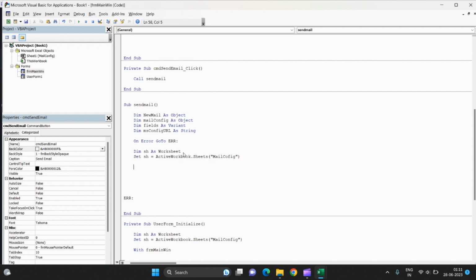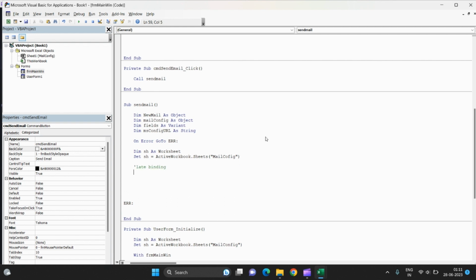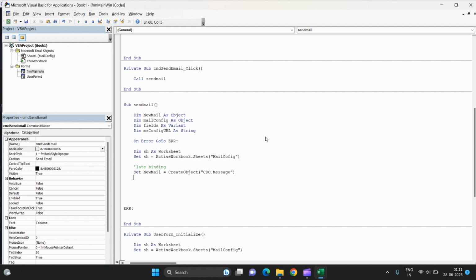Now we'll start loading all the default configurations. Okay, so also we'll do some late binding. We'll say late binding over here, and then we'll say set new mail equal to create object CDO.message. This is the reference that we are using.